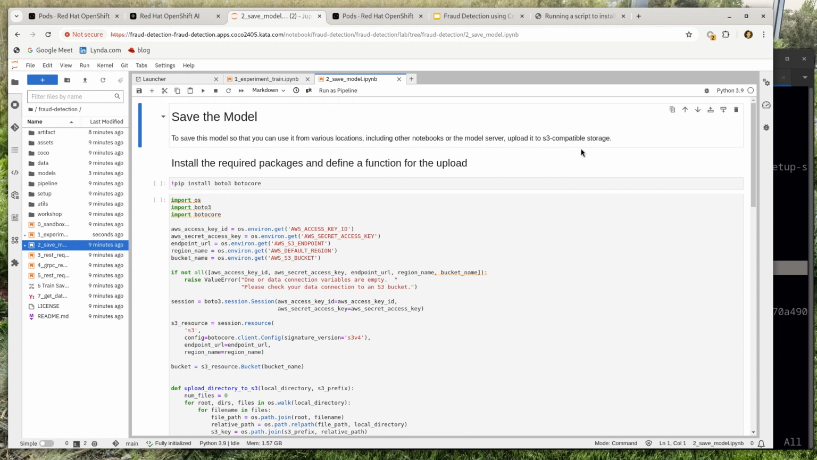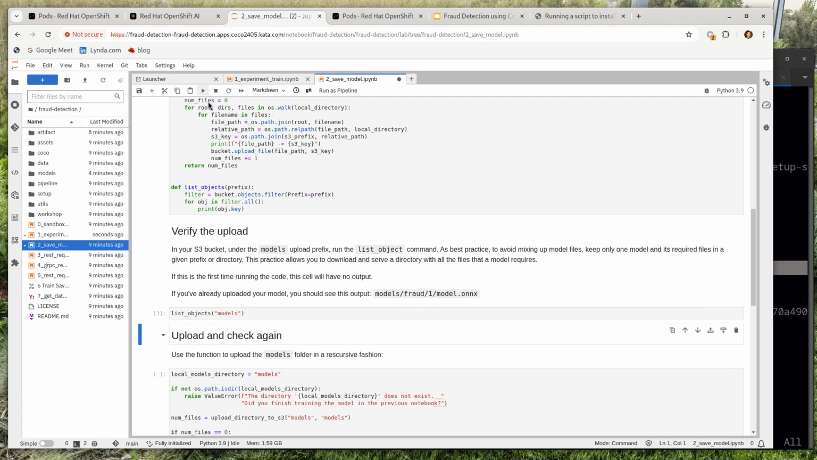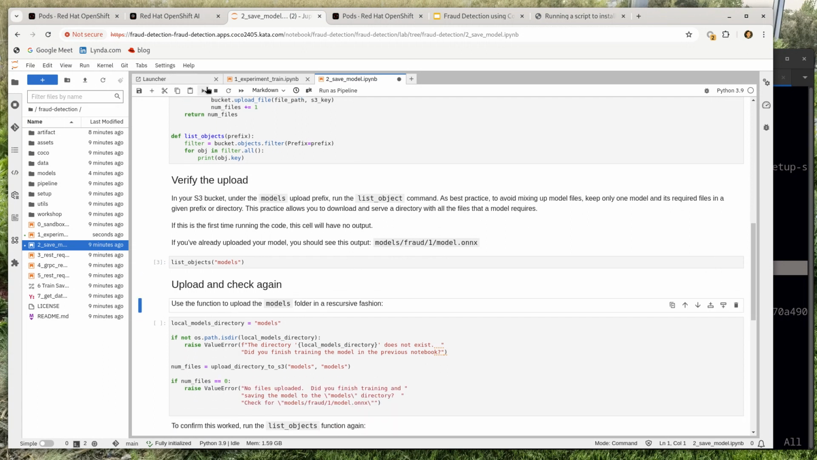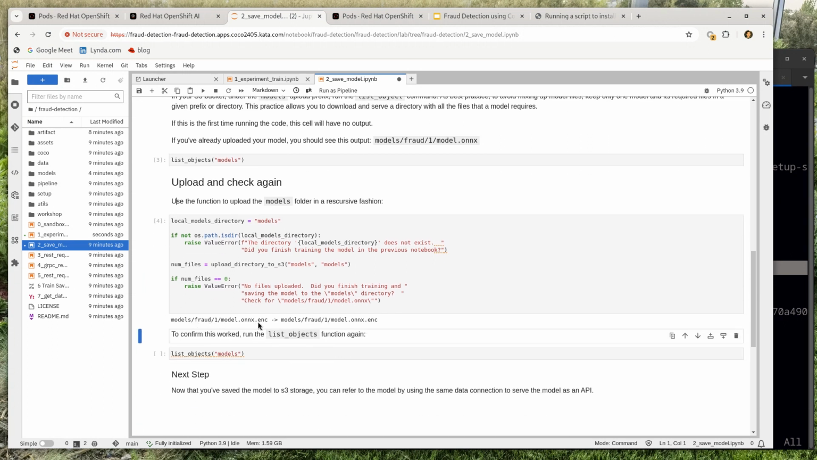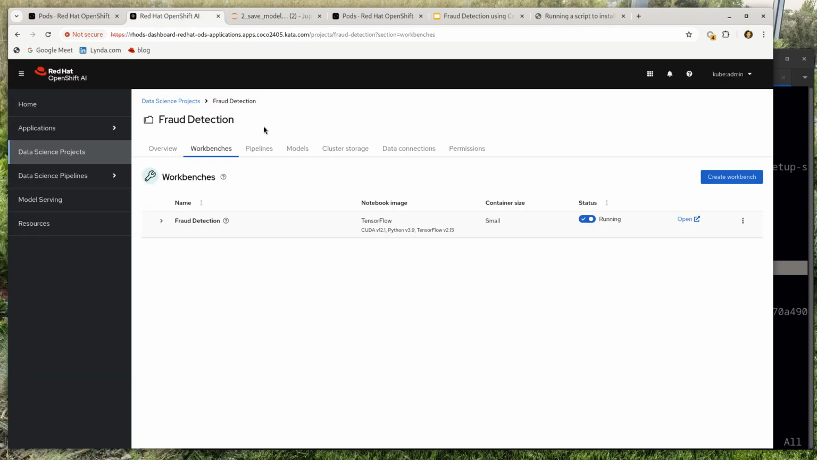In this demo, we are using MinIO. Okay, let's install the packages, upload and verify the upload. We can see that the model has been uploaded successfully. So up to now, we have trained a model and encrypted the model, and the encrypted model has been uploaded to the S3 storage. Okay, next step, we will serve the model.